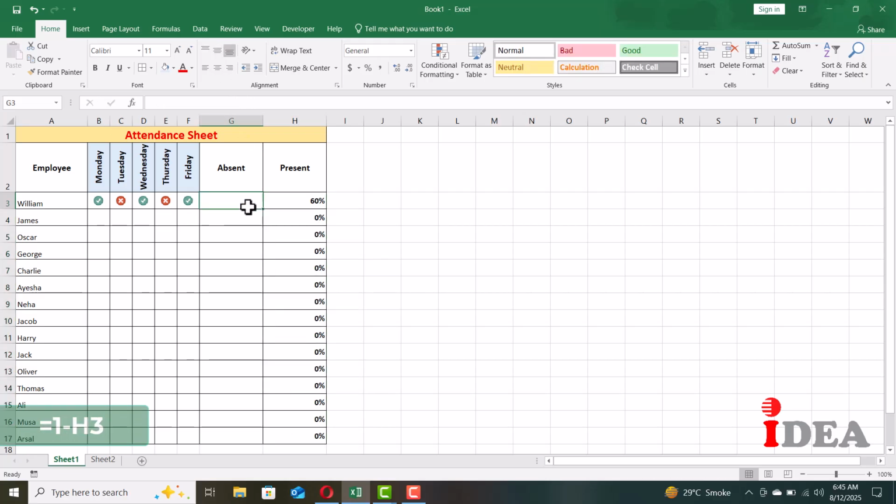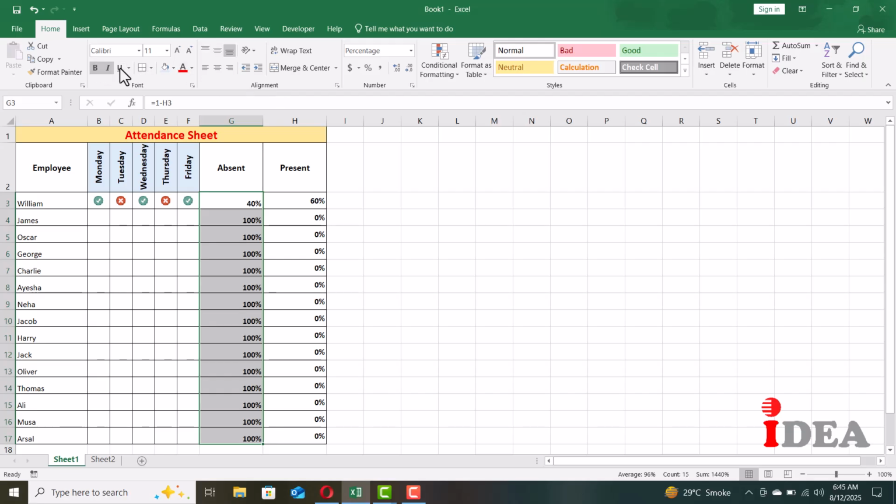In the next column, enter the formula. Equals 1 minus H3 and press Enter. Double-click the fill handle to apply this formula to the remaining rows. Apply bold formatting to highlight the values.